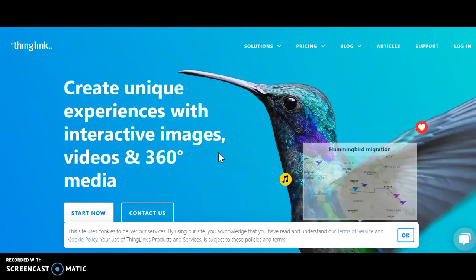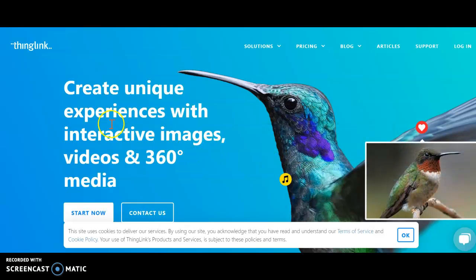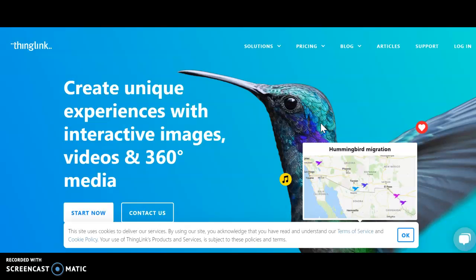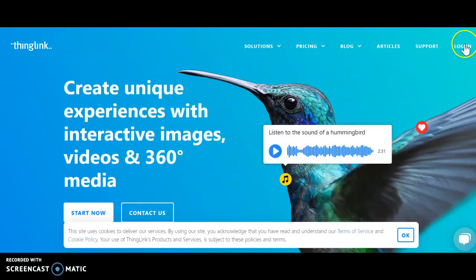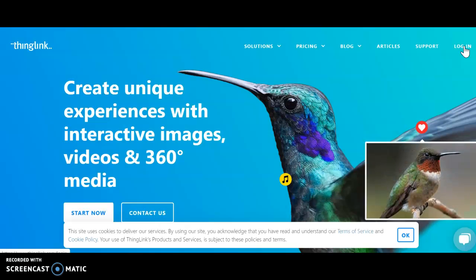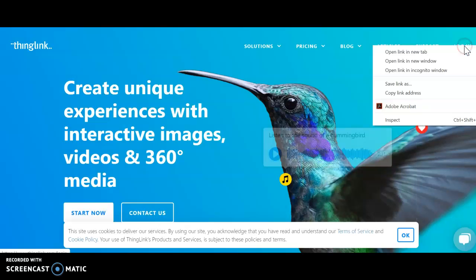Guys, so today I'm going to show you how to create your own Thinglink account. So first off, you need to go to thinglink.com. It's going to bring you into this page, and you want to go to the upper right hand corner where it says log in. You're going to be creating a new account for yourself using your district email and password.